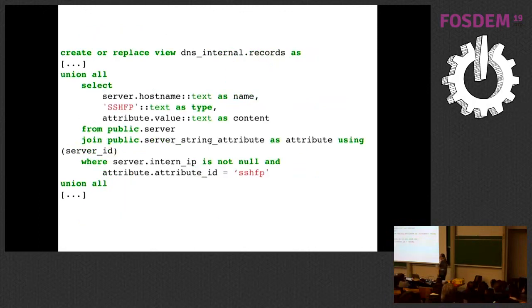And since we already have this records view, we can put even more cool things in there. For example, we have this attribute called SSHFP, which is populated by IGVM when a VM is first built. So we build a VM, we note down the SSH fingerprint for this server, and put it to some Server Admin attribute via Puppet or maybe even via the API directly, I'm not sure. And since this information is available, we can expose it here as an SSHFP record type in DNS.